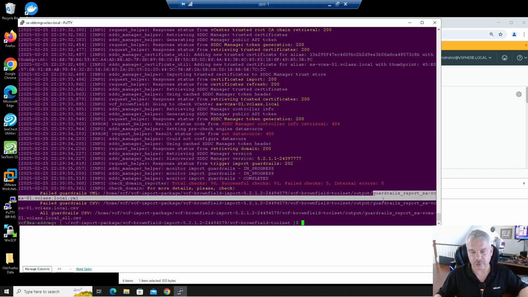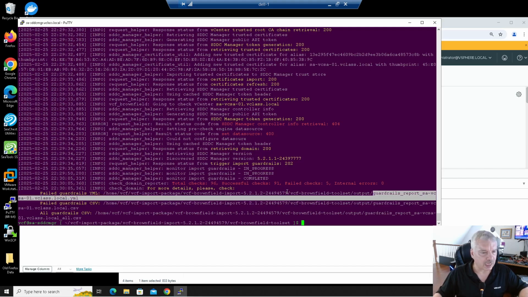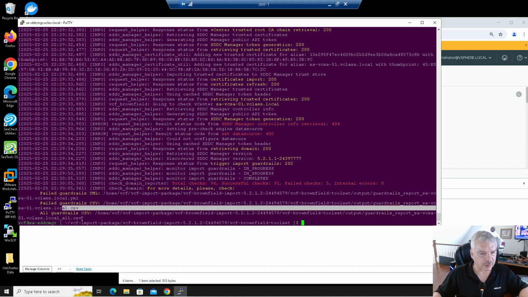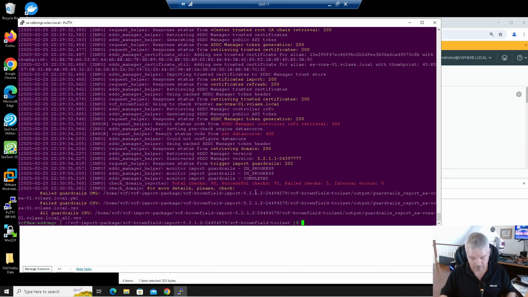You'll notice there's 3 of them here. There's one I got highlighted, guardrails report, vclass.yaml. There's a YAML file, there's a CSV file, and there's another CSV file. So whichever one turns your crank, you can view it in the spreadsheet or whatever. We're going to look at the YAML file. Now, that's in the output folder. So let's see the output.